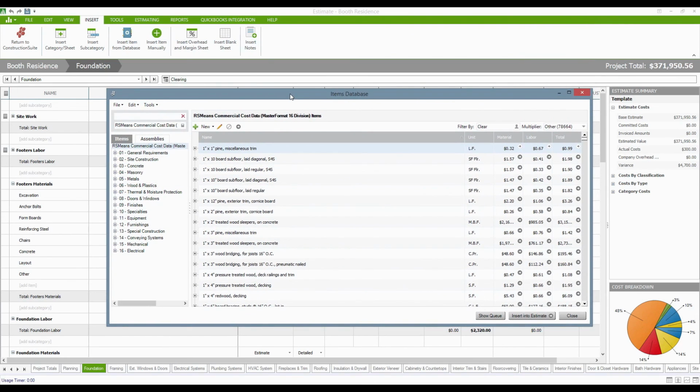So here we are. This is the items database available to you through ConstructionSuite. Depending on the version of ConstructionSuite that you use, you're going to have different cost books available to you by default. Most of these are going to be available through a cost book company called RS Means. RS Means provides North American pricing averages through their cost books, and this is one of the reasons why we have a multiplier available in the top right.